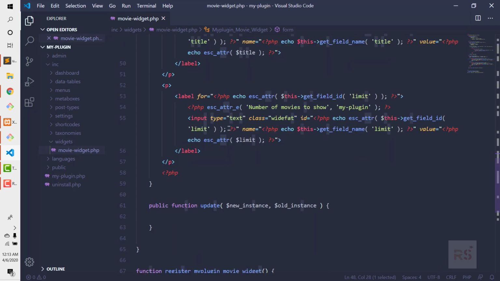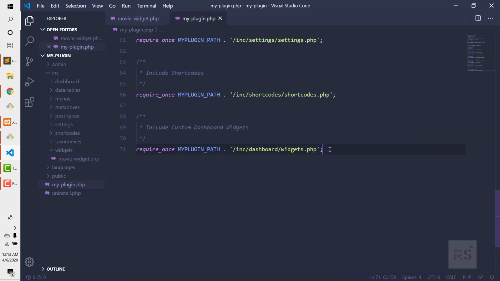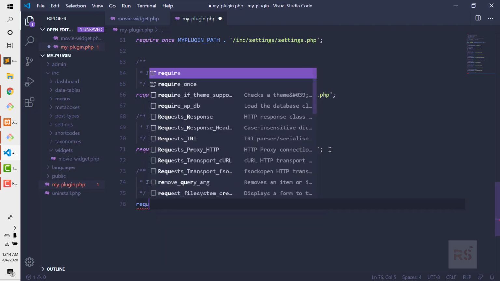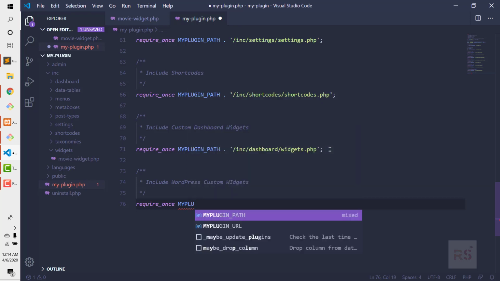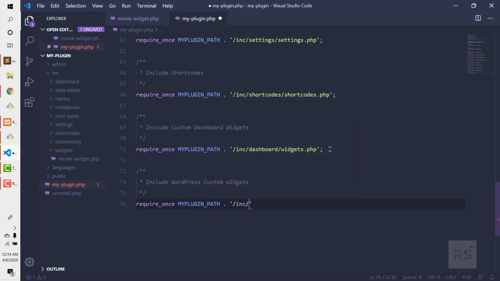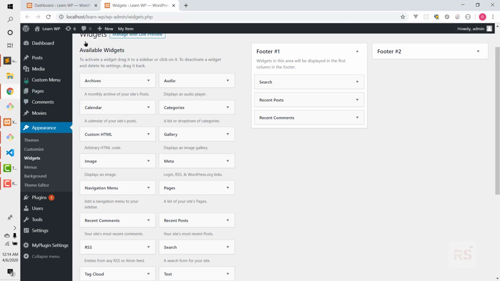So before we go further, let's check what happened in the backend. But before that we need to include this widgets movie widget into our my plugin as before. Include WordPress custom widgets. So let's say require once, and my plugin path include widgets movie widget .php. All right, so now let's head over into the backend and let's see what happens.